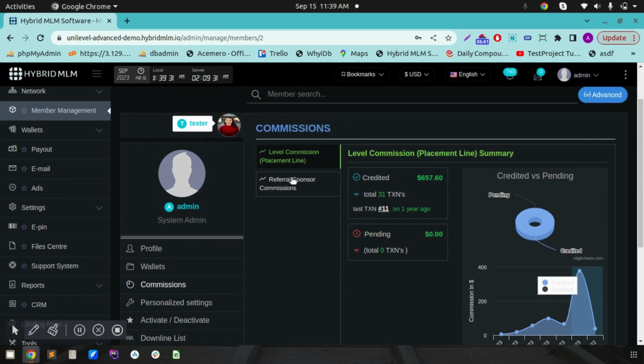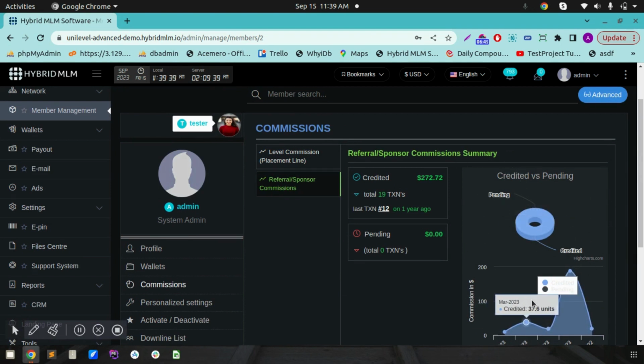Next one is the referral or sponsor commission. By clicking the referral or sponsor commission, you can see the referral sponsor commission summary in a graphical representation. This referral commission in MLM is a form of compensation earned for recruiting or sponsoring new members into the MLM network.